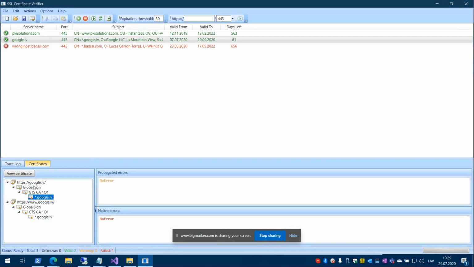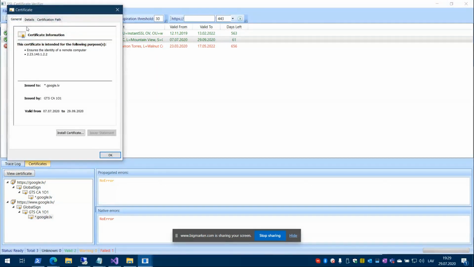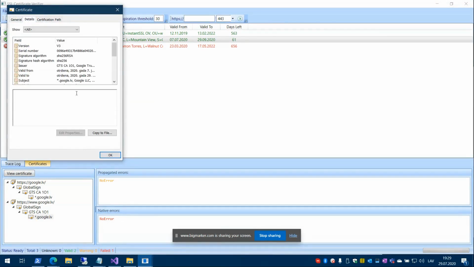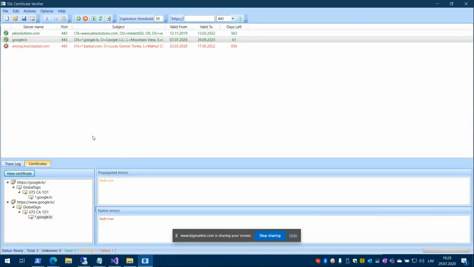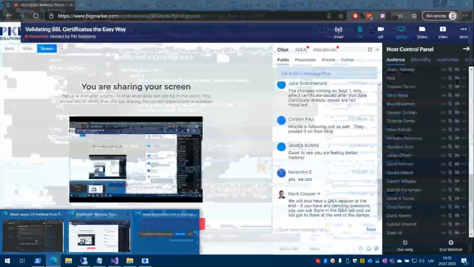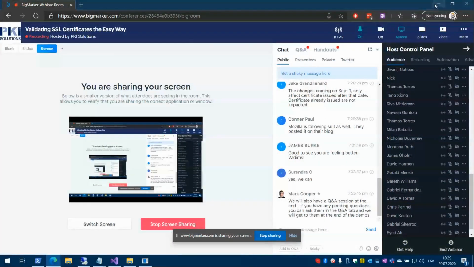So first is google.lv, and it redirected us to www.google.lv. Okay, in the given case, we've got the same certificate, but it's not a requirement. You can get different certificates on each redirect.